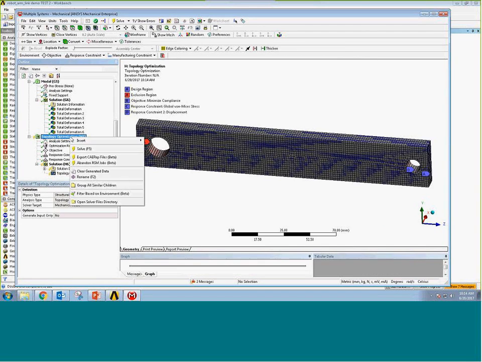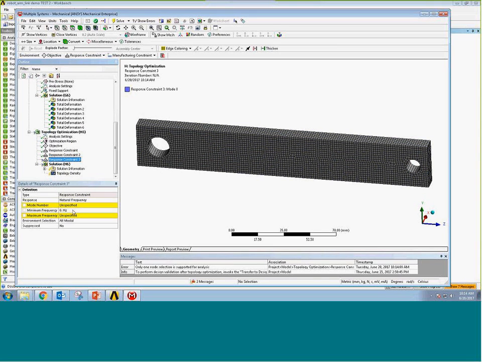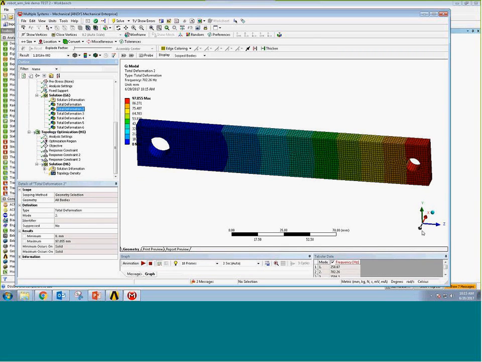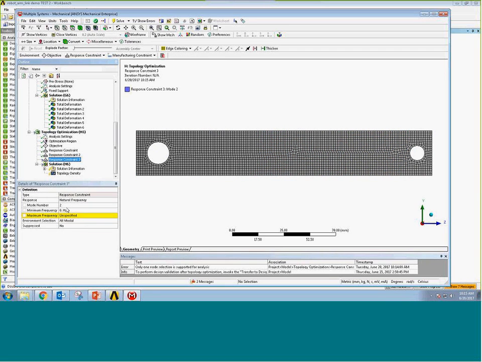Okay, let's apply another constraint. In this case, I want to apply it to the natural frequencies. And the mode number that I want to constrain is the second mode. The second mode is the vertical bending mode. And we can determine that by looking at the modal solution. You can see that's the vertical first bending mode. That's mode 2. So I'm going to constrain mode 2 to have a minimum frequency of 800 hertz.